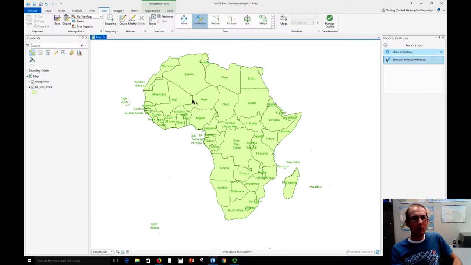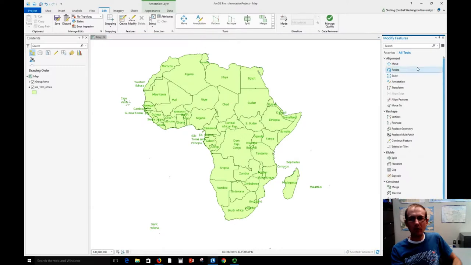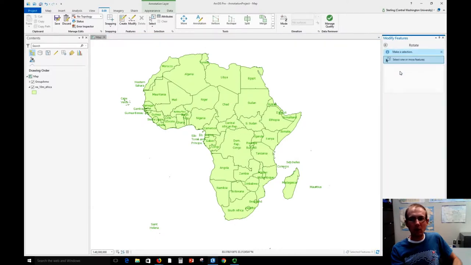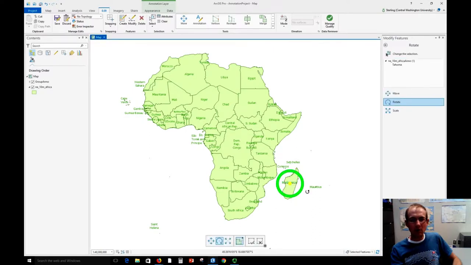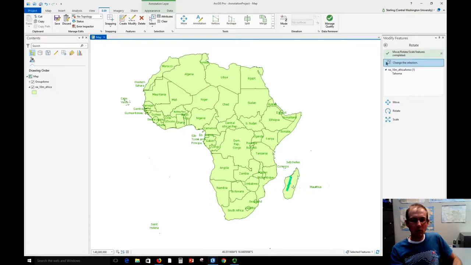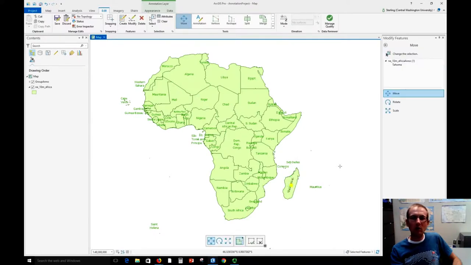Another cool thing that we can do is change the text rotation. Now that one is going to require going down into here and choosing more tools, and we have a little rotate tool. So a perfect case for this might be Madagascar. We might want to turn this to adjust to the angle of the island. And then we can go back and move it later. So we can choose the move tool and slide it over just like that.